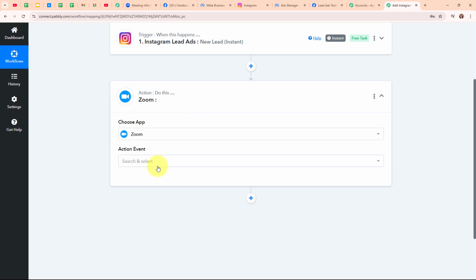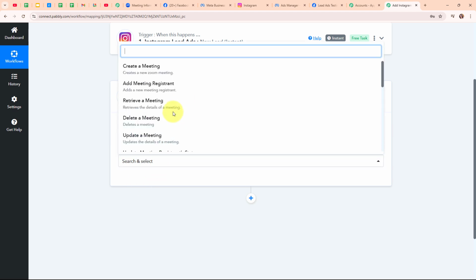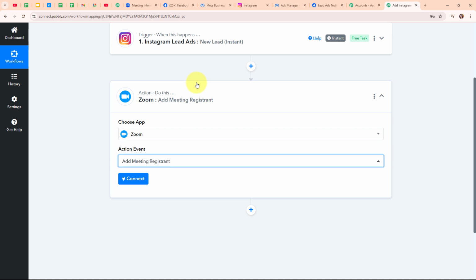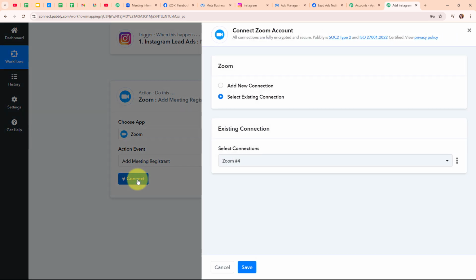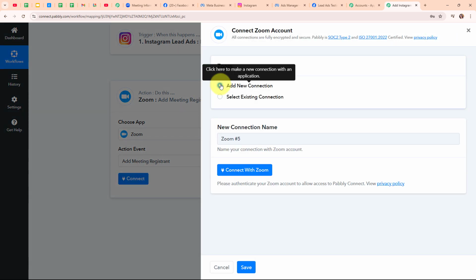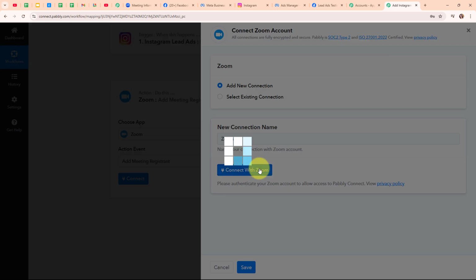So here in my Zoom action step, I'm going to select my action event as add a meeting registrant so that whenever we receive a new lead through our Instagram lead ad, that lead is automatically added as a new registrant for our Zoom meeting. And now here to connect my Zoom with Pabbly Connect, I'm going to click on this connect. Again, here to build a new connection, I'm going to select add new connection. If your Zoom account is already connected with Pabbly Connect, then you can click on select existing connection. And now here to build a new connection, I'm going to click on this connect with Zoom.